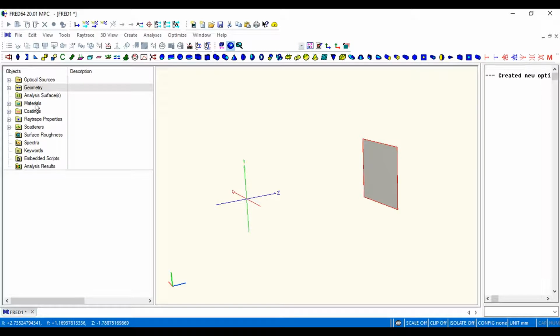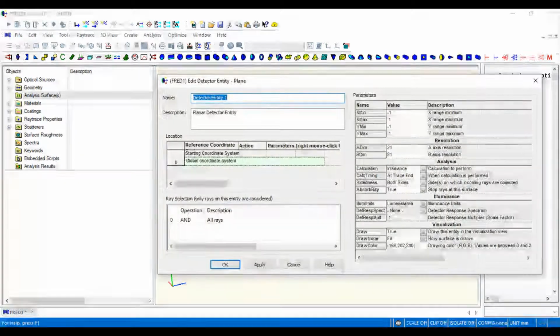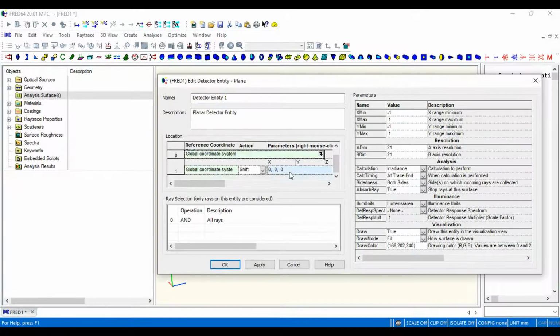source in the view. Okay, from here, we're going to create the detector entity. So we're going to right-click on the Analysis folder, mouse over New Detector Entity, and this time we're going to select Plane. Okay, and to start, we're going to apply a shift of 3 along the Z direction, and then we're going to move over to the parameters.